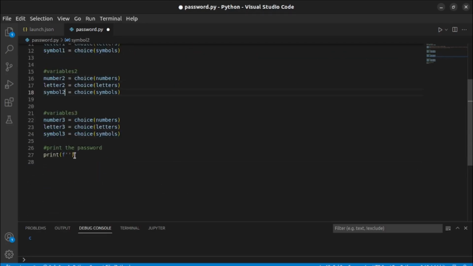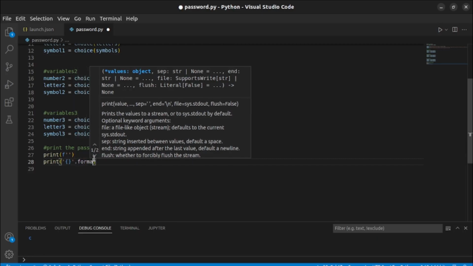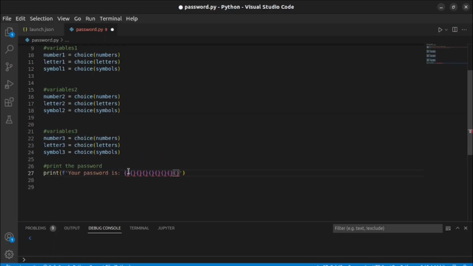so now we print the password. You could either do, as I earlier said, use f-string literals, or you could use print and dot format. You could do any one of those, but I'm gonna do the f-string literal for now. So I'm gonna print "your password is" and then we're just gonna print these with the variable names.